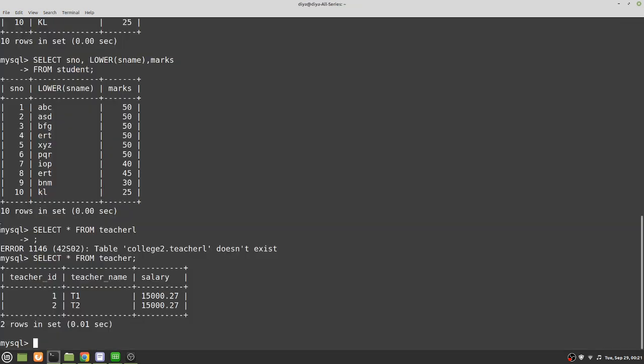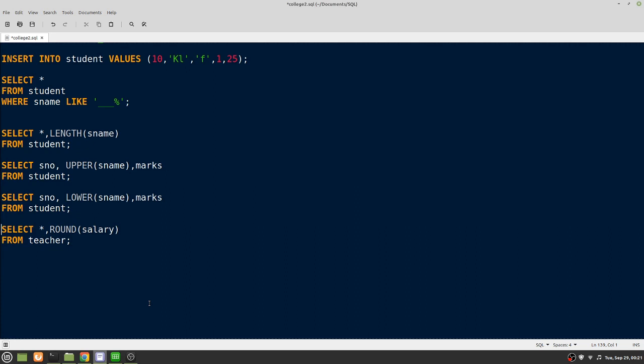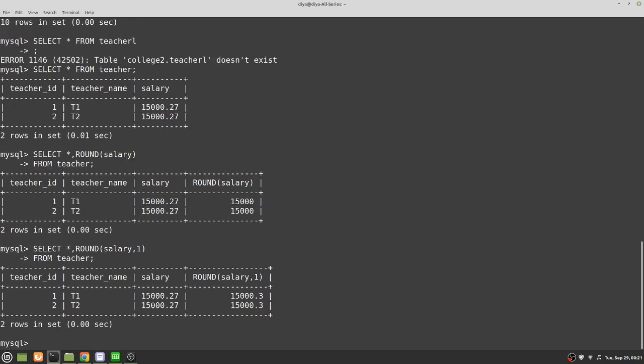So let's copy this and paste it here. And you can see this is the original salary and this is the rounded salary. So we are rounding the salary to 0 digits. But this round function can be changed according to your needs. Suppose you want to round the salary to a single digit, then this function can take one more argument, salary, 1. This means round the salary to 1 digit. Let's try this out. So you can see now 15,000.27 is rounded to 15,000.3, 1 digit rounding.